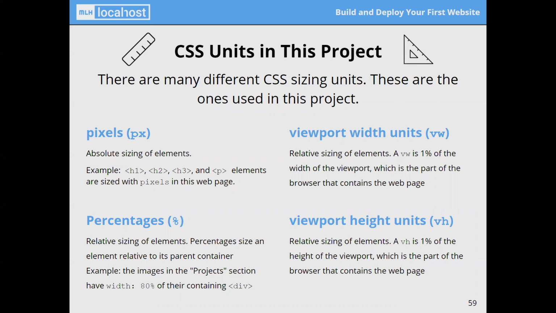Viewport width unit, VW, is also a relative sizing of elements. VW is 1% of the width of the viewport, which is the part of the browser that contains the web page. And then we also have viewport height units, which is essentially the same thing except for the height.